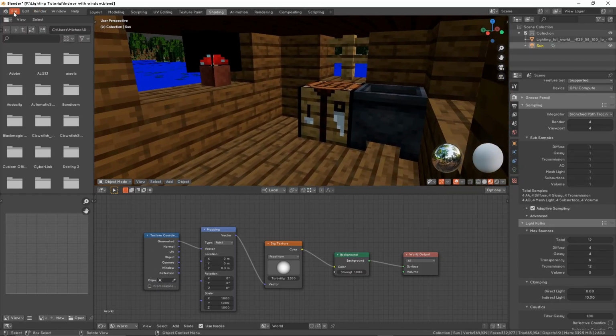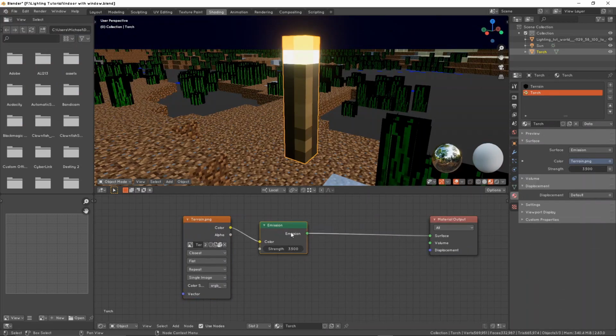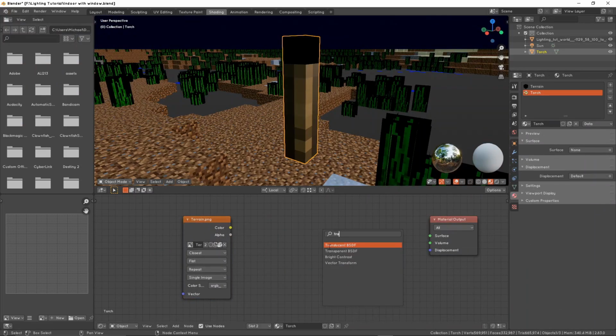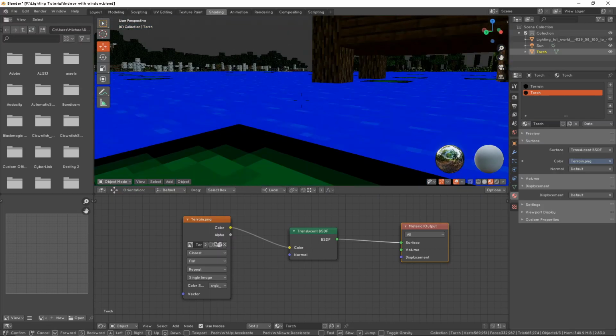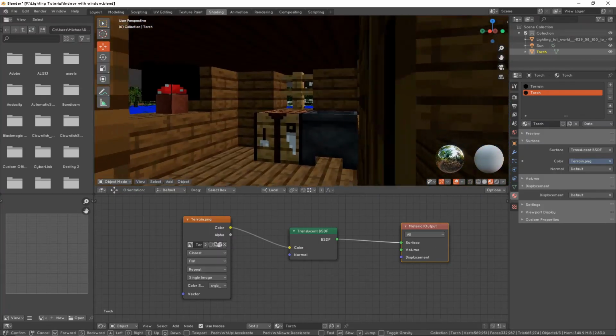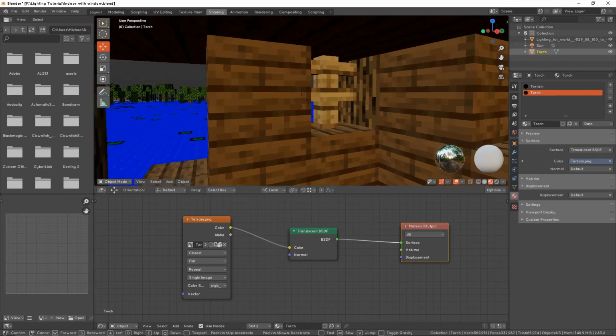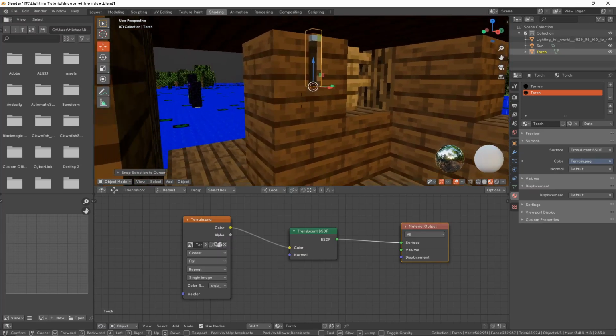I'm going to go ahead and add that torch model again. We're going to do the same thing we did last time. We're going to change the emission to transparent. I don't know why I said transmission. We're going to go ahead and place this singular torch. I don't know, where should we put it? Let's place it on this side of the wall.